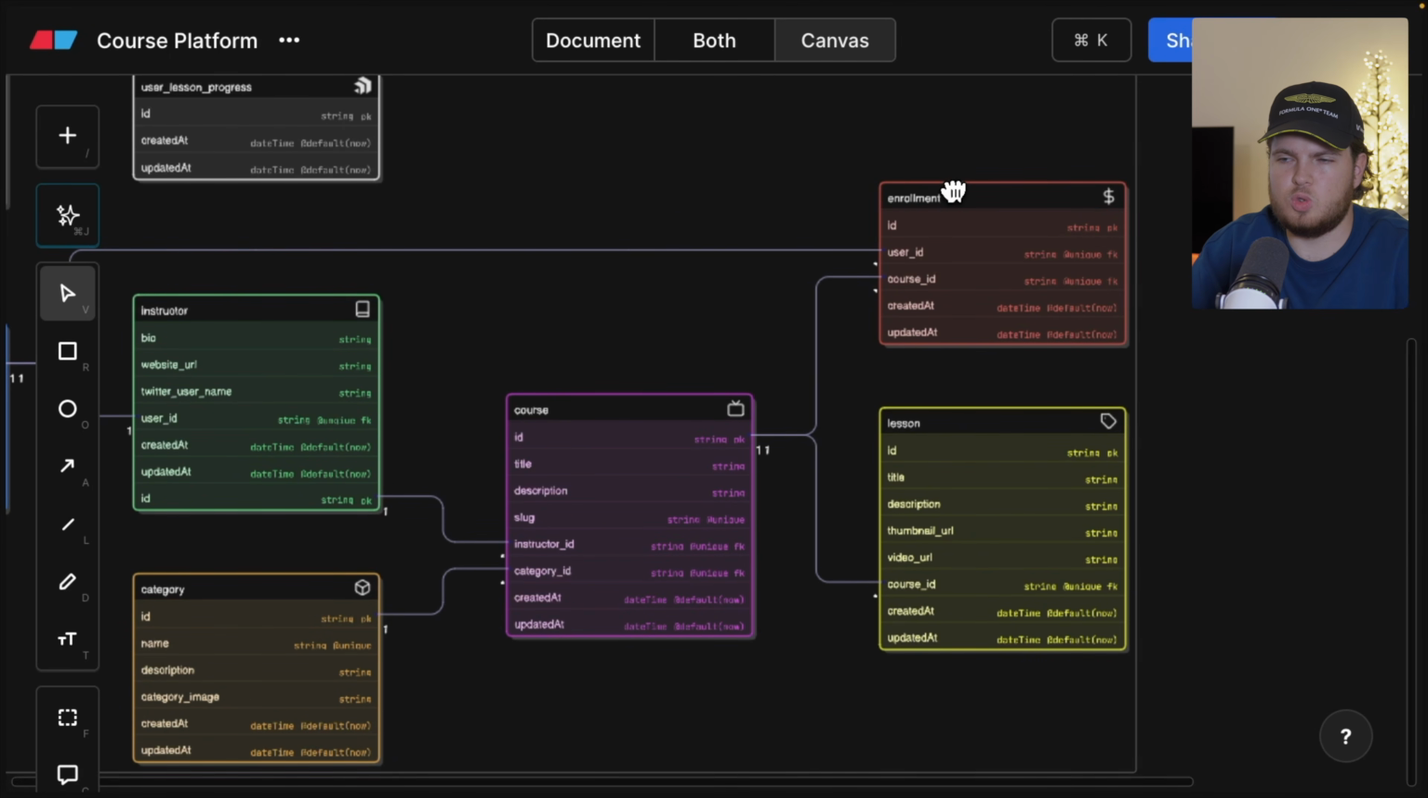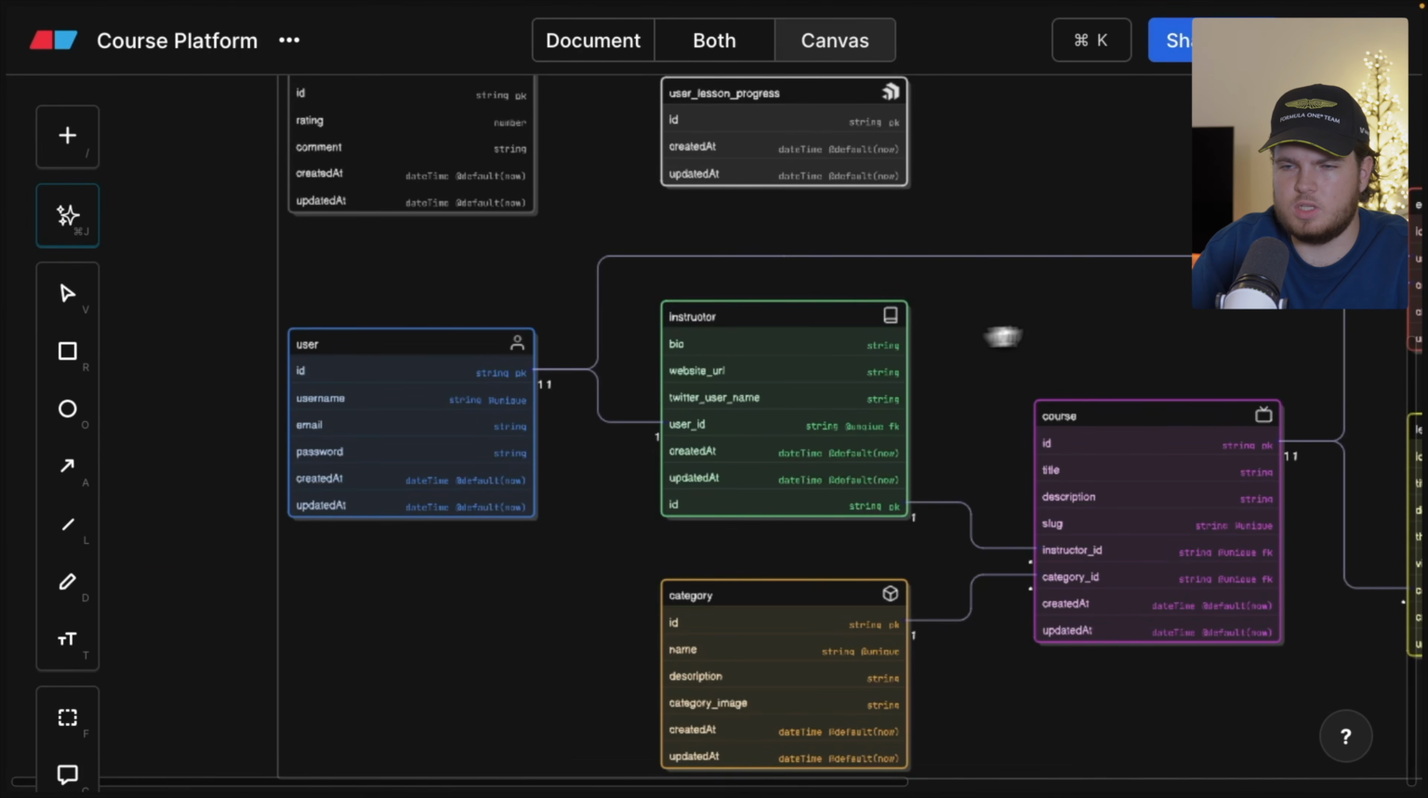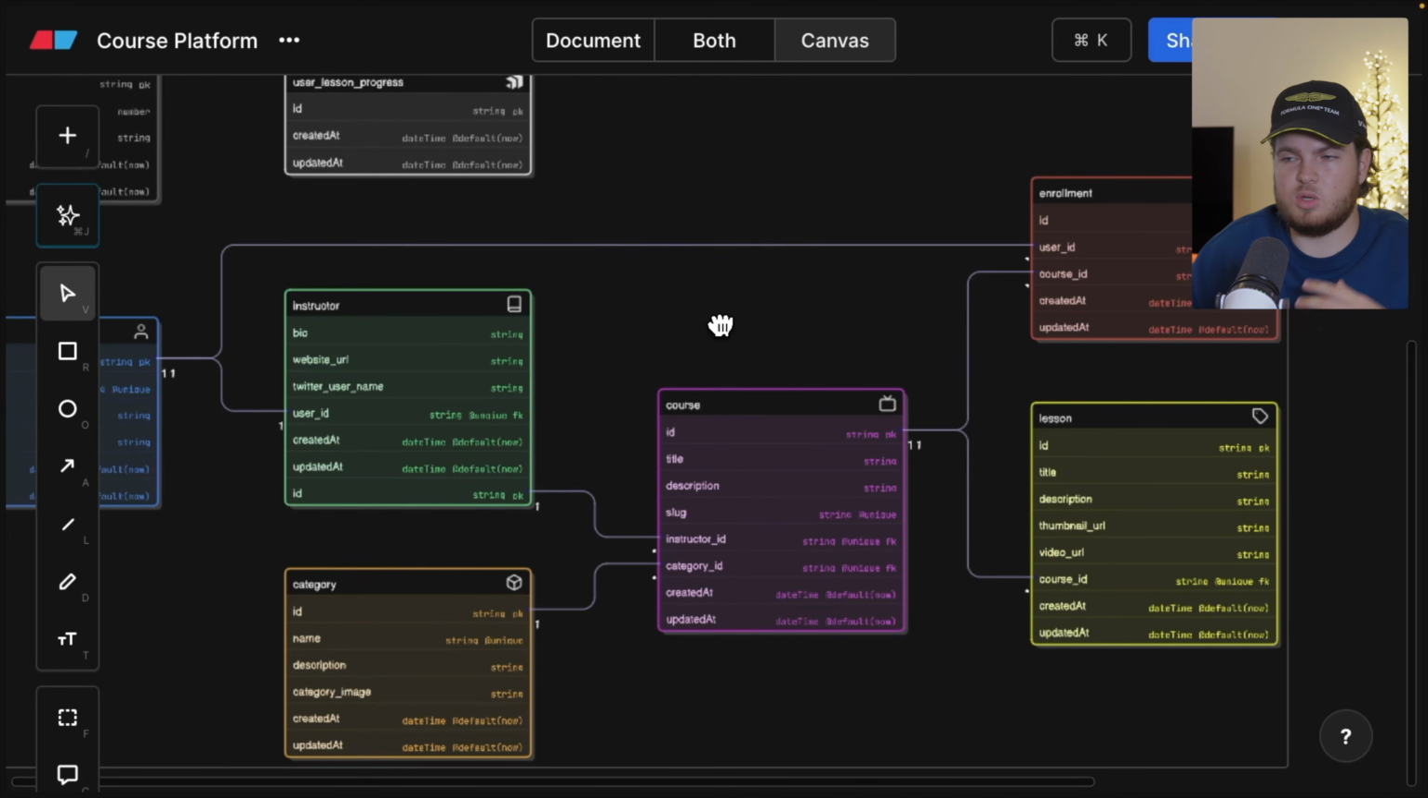So again, if we look at our diagram, we now have our enrollment table, and this enrollment table has two relationships. First of all with the course, and then also with the user. This creates this many-to-many relationship. Again, this right here is called a joint table, and that's how you create many-to-many relationships.